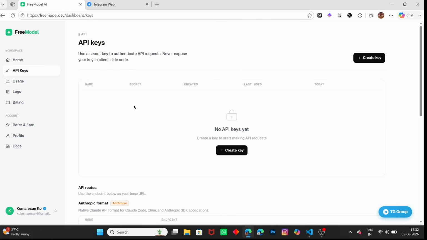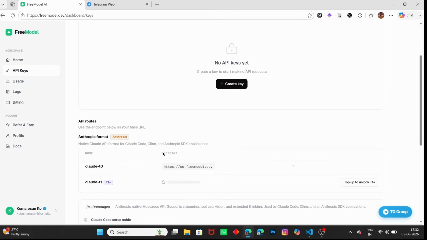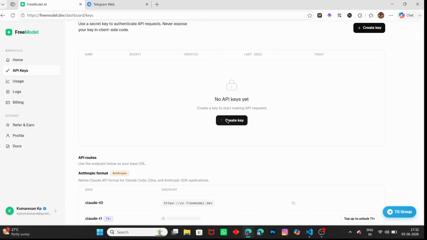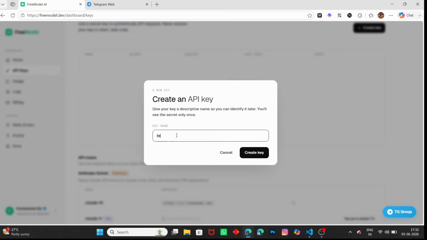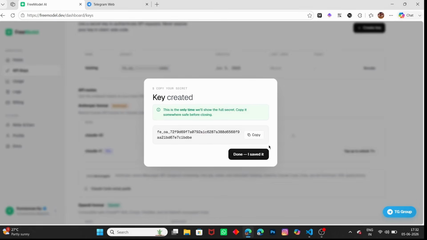To get the API key, go to the API section and select create key. And you can see we have the Anthropic option at the bottom. Give a name for your key. In this case, I'm going to type testing and click on create key. You can see this key will be only visible one time. So make sure you save this somewhere else safely.